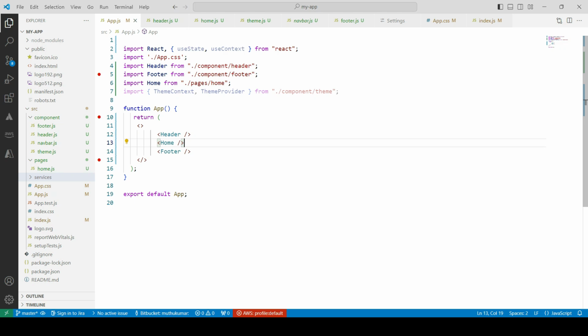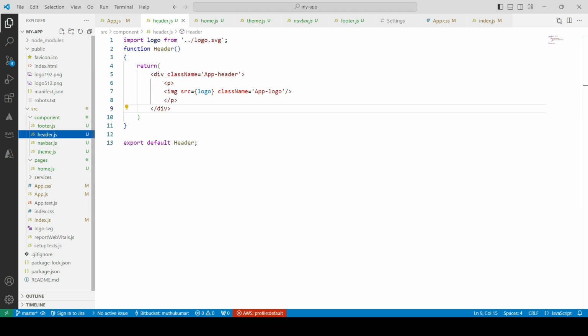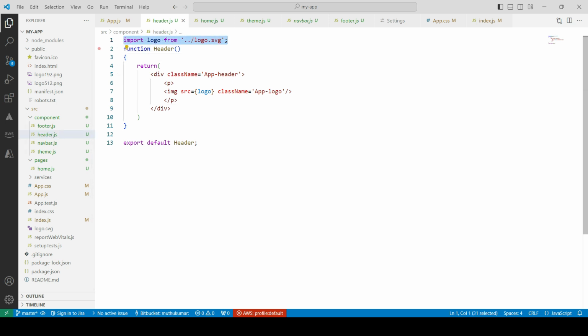First you will see how to create a header here. I created header.js. I will say import logo from logo.svg, and then I have declared function Header, open brackets, then open and close braces. I return one statement here: return div, className App-header, paragraph, image src, className App-logo, then paragraph Header close. I have exported default Header.